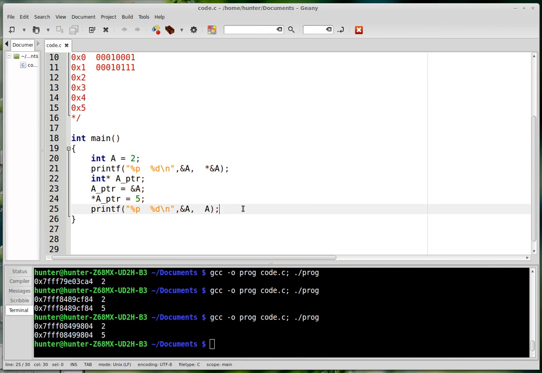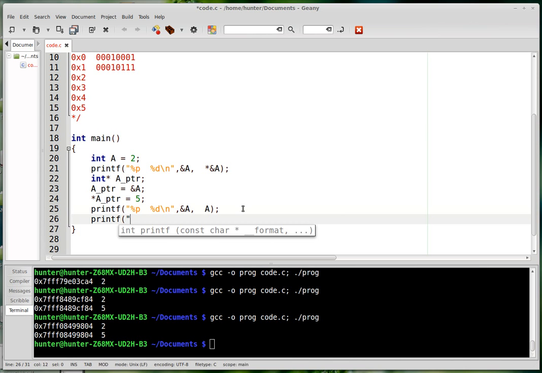And so it can work the other way too if you want to printf, let's try to print out a pointer.